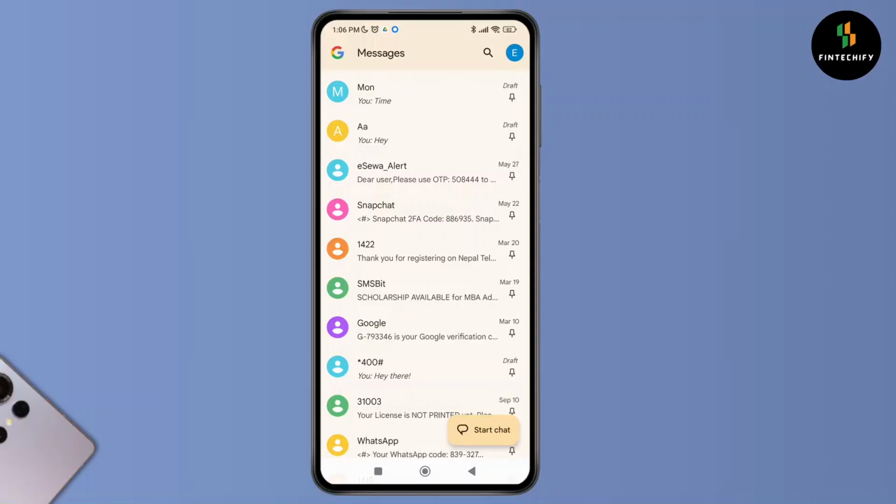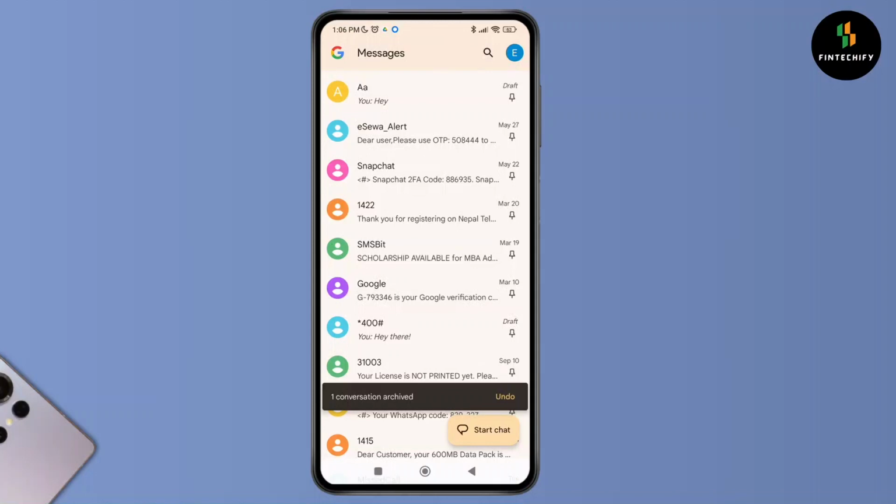So here, first of all, let's archive the messages. Make a long press on the message that you'd want to archive and simply tap on this arrow down button. As you do that, your message will be archived.